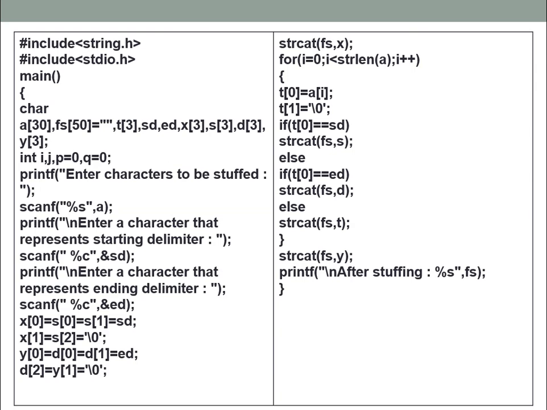So next, after initializing all these values, the concatenation has to be checked. What do I need to concatenate? Right now X is equal to A and FS is empty. So when I concatenate FS comma X, X is the starting delimiter, which is nothing but A. A gets concatenated with FS, and finally FS will be A. That means the flag field is ready.